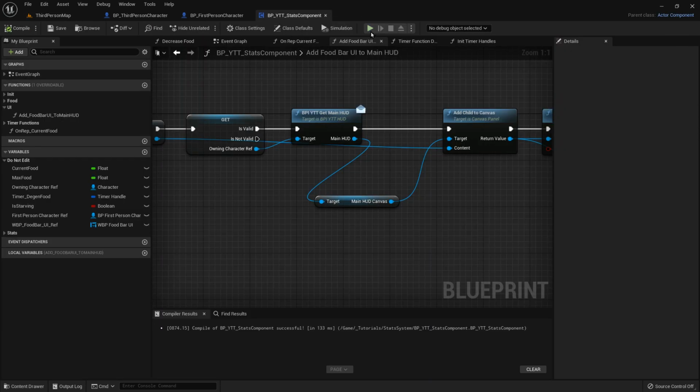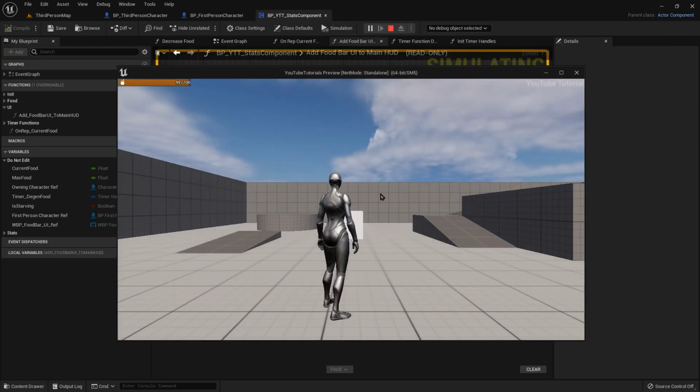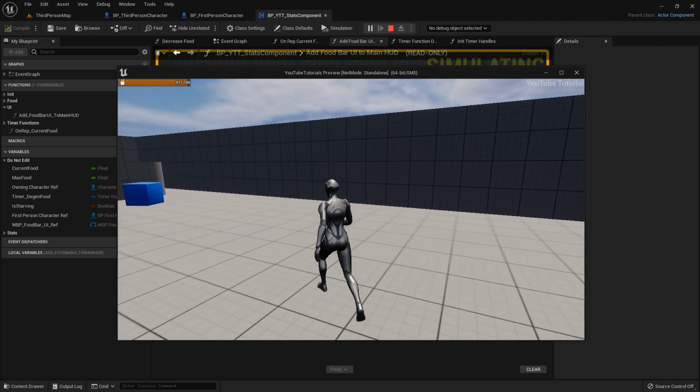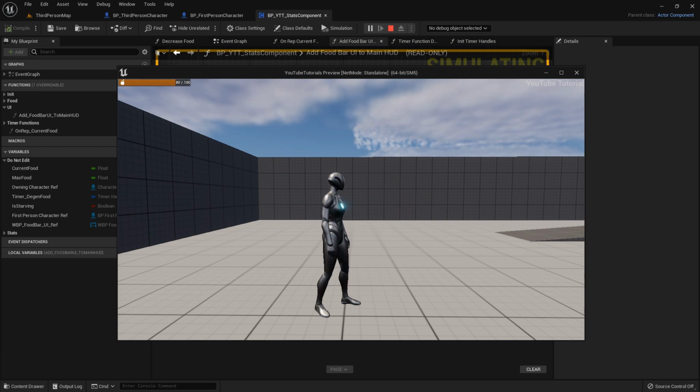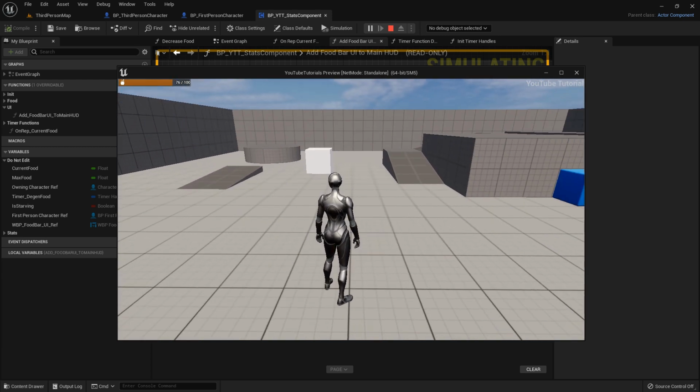All right, push play. And there you have it. We have our third person character. And in the top left, you can see our food bar has been added to the HUD. We know the main HUD is working because on the top left, you can see it says YouTube tutorial. And remember, we put that there. So we know when our main HUD is showing. And our food is decreasing by 1 unit. Every second as we told it to.